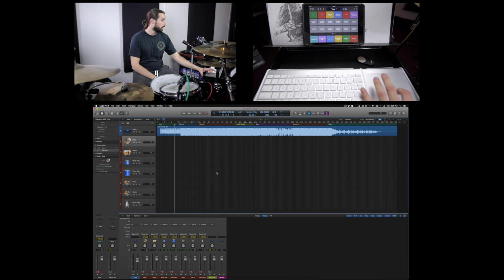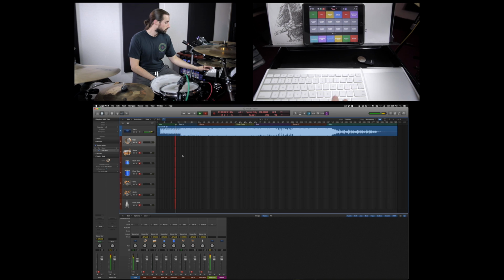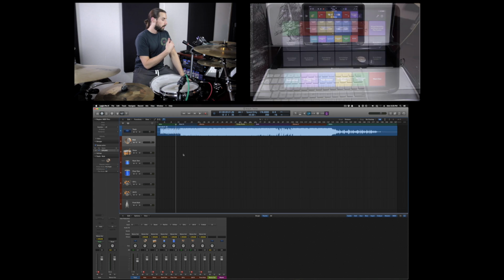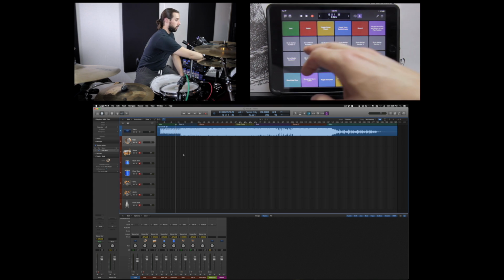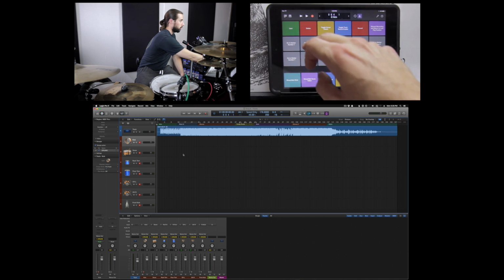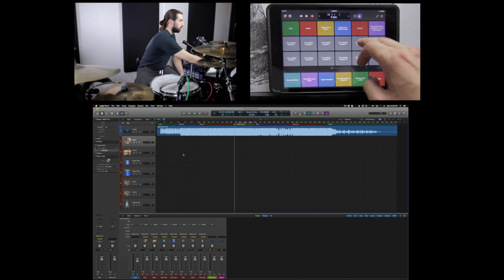So I can navigate, I can record, delete, start over. So I have complete control with the keyboard and the trackpad. Now with Logic Remote, this is pretty handy. If I want to go around to different markers, I can do marker 1, marker 2, marker 3. So I can navigate around the session really quick. So I can start playing from there.